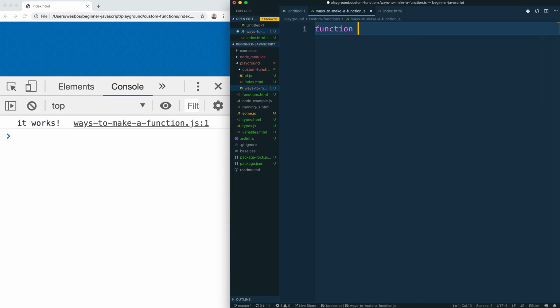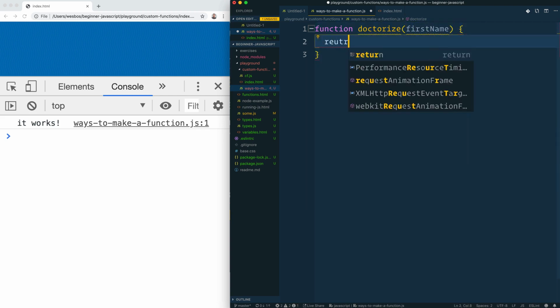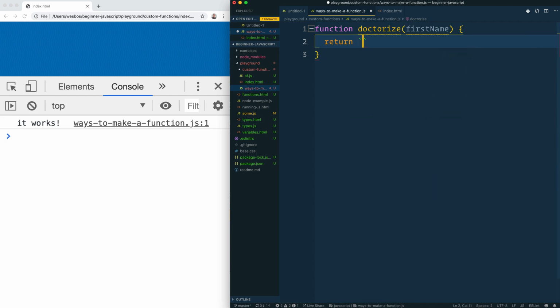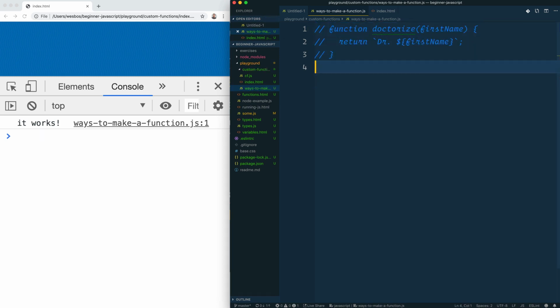The one way that we know how to declare a function right now is with the function keyword. So we say function doctorize, and we take in a first name and we'll return doctor first name. Now let's see how we can actually declare that in other ways. We'll comment that out because we're going to be redoing this function in all of the different ways.